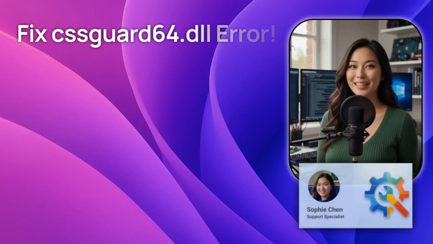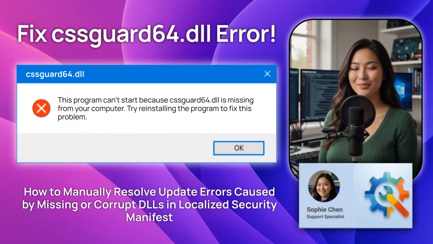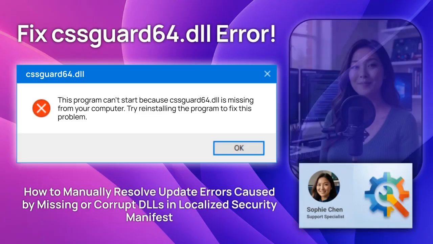Did a software update break the cssguard64.dll? I'm Sophie Chen, a Windows system specialist. Let's fix the library mismatch and get Localized security manifest running again.